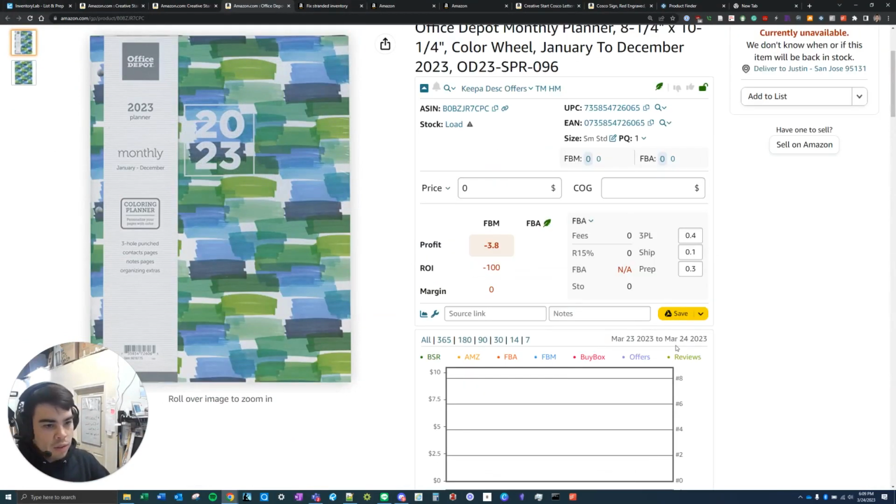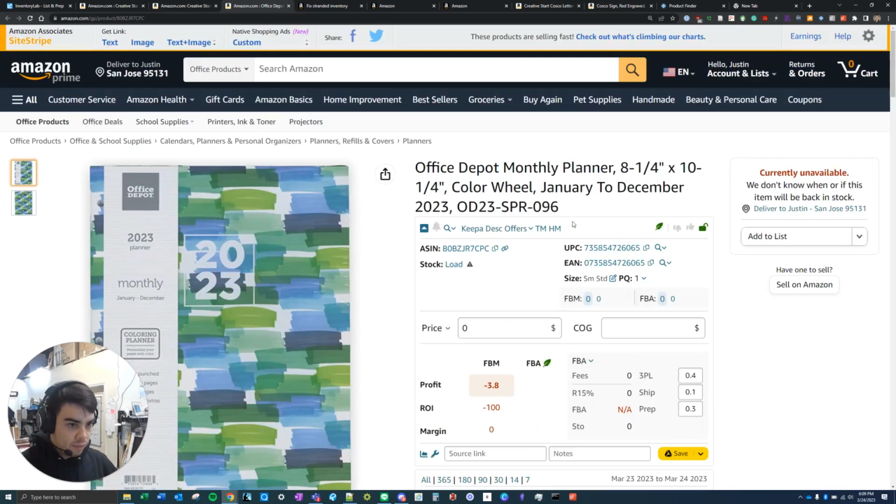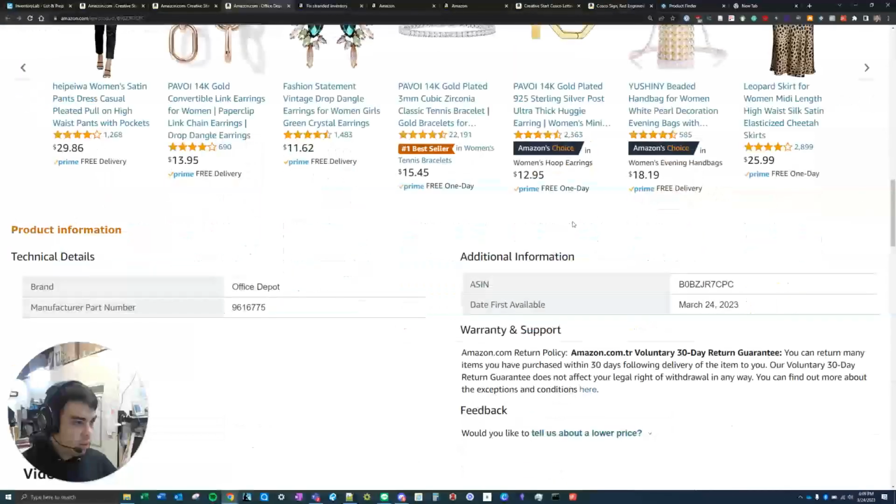So something to notice is, oh, there's no Keepa information. Is it good to sell under this product if there's no Keepa information? Then how can we make an educated decision if this product is going to sell? So something to check is, when was the product created? So this product was first made available on March 24, 2023, which is today. So there's not going to be any Keepa information. This product was just made available for sale today. I just made this webpage today.